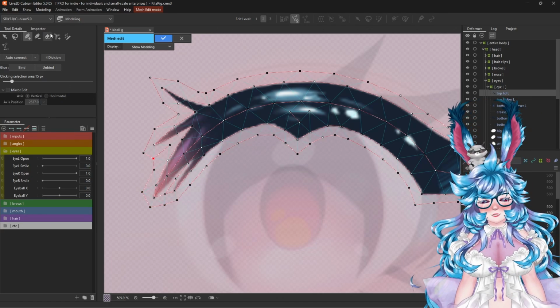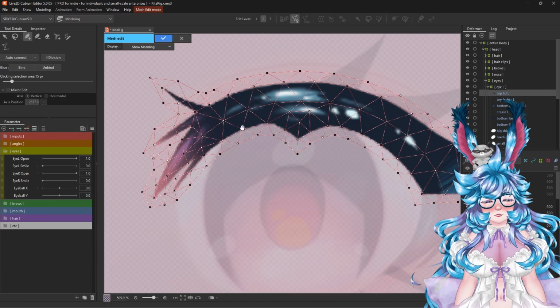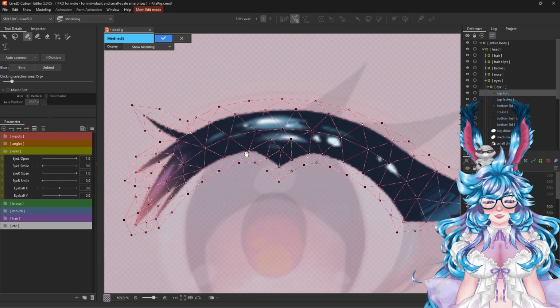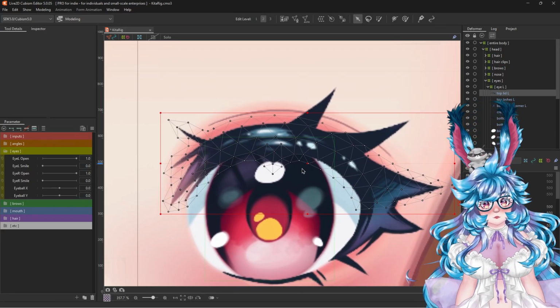Once the outline and general shape of my mesh points has been made, I'm going to press the auto connect tool here, and it's going to turn all those blue semi-transparent lines into more solid lines, making the connection for me. This way I don't have to actually connect all of the dots one by one.